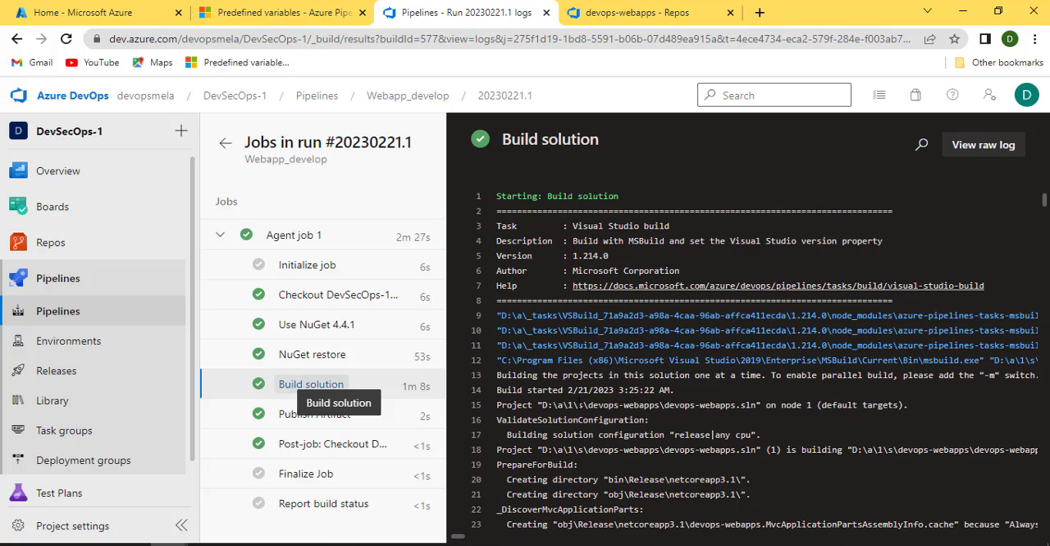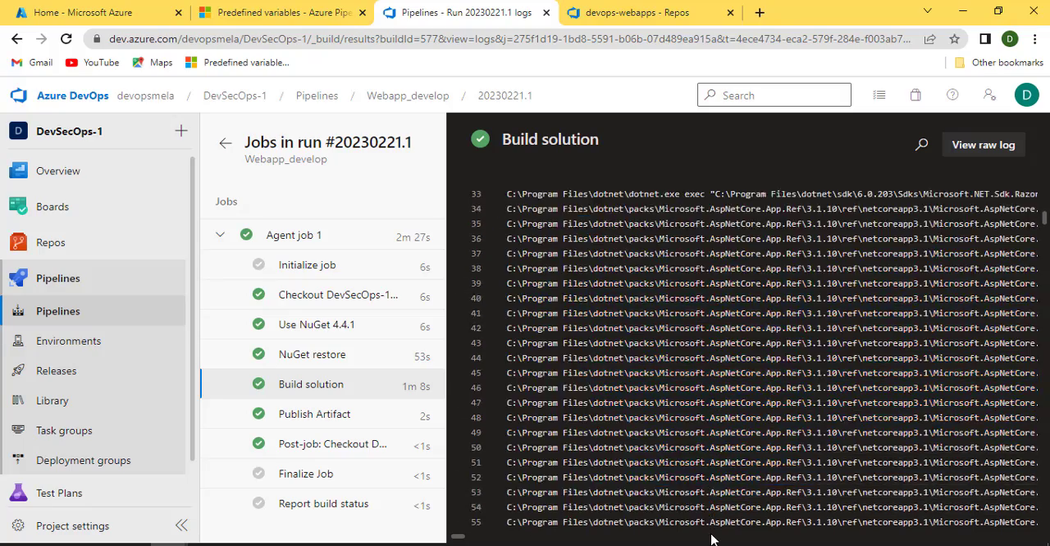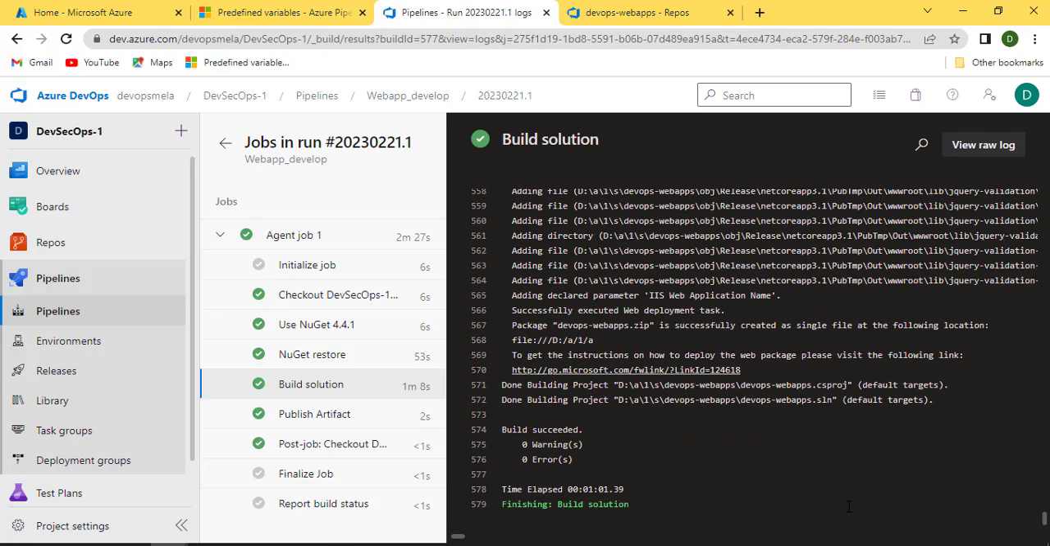Now this is the place where your actual build is happening. All your packages are getting compiled over here. If you see, all your packages are getting compiled, and at the end eventually there is a package getting created. Build succeeded, zero warnings, zero errors, and eventually there is a zip file getting created somewhere over here. The package devops-webzip is successfully created as a single file, and this is the location where the artifact is stored.